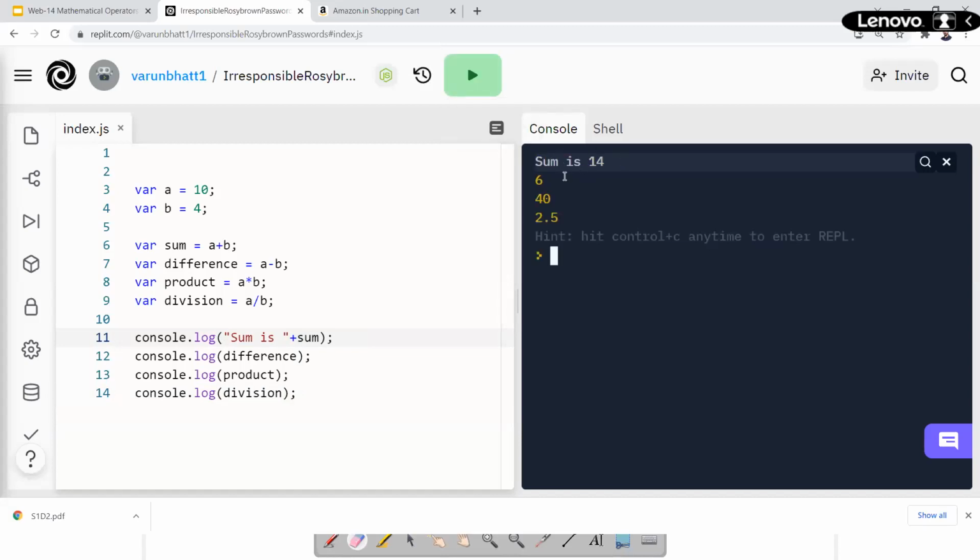Because right now, just seeing this 6 value, I don't know whether it is a subtract value or a product value. I'm just getting confused about which one is which value. So that's why we add some interactivity, and we give the output this way: "difference" in the quotes, and then attaching it with a plus to bind it.